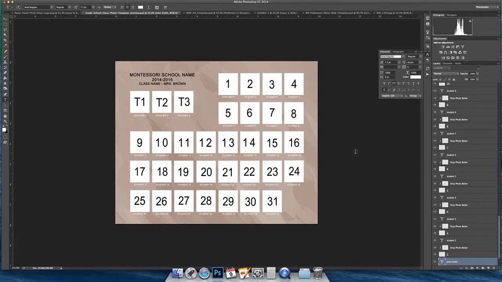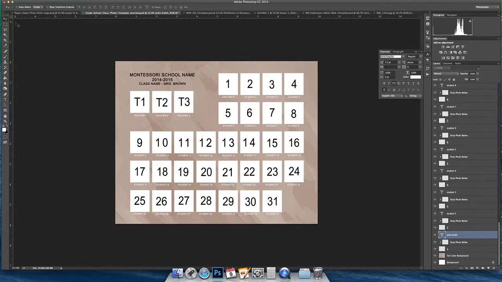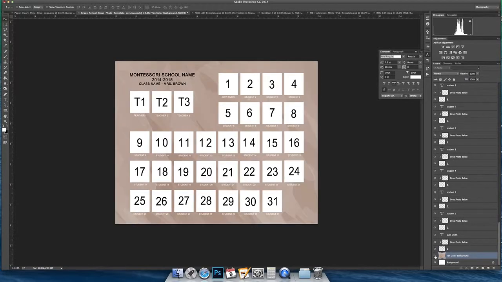The next thing I'm going to show you is how to use the photo masks. But first, the background. So I've added this tan background and it's on a separate layer. So here you can see the layer. And if you just click on the eyeball, it disappears.